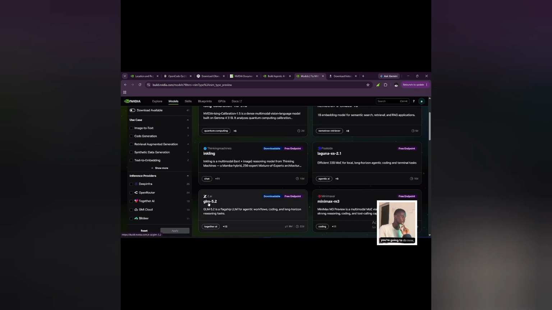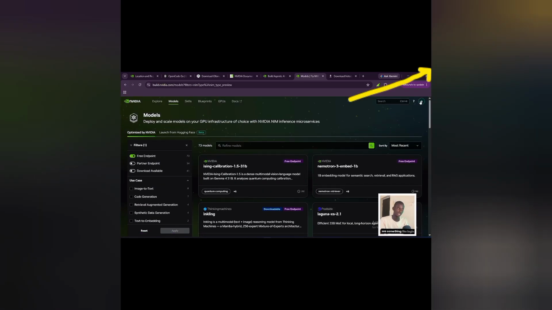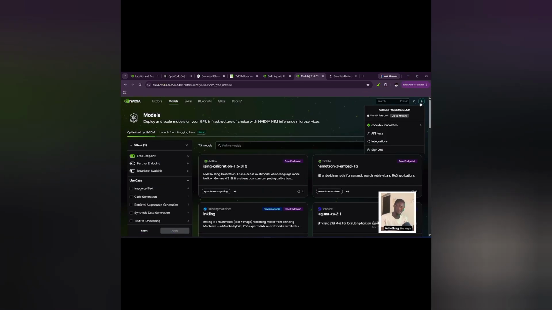So the first thing you need to do now is create an NVIDIA account. If you haven't created an account, you're going to see something like login here. You click on it and it's going to ask you for your email and other necessary details to create an account on NVIDIA. After creating an account, you're going to have an interface just like this. After doing that, you're then going to generate your API key, which is very important, and you need to make sure it is secured.